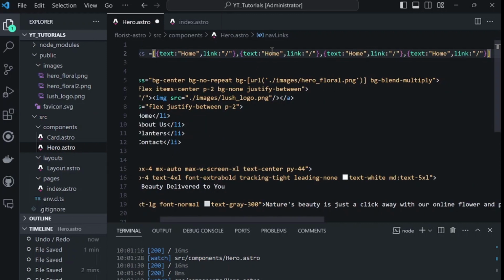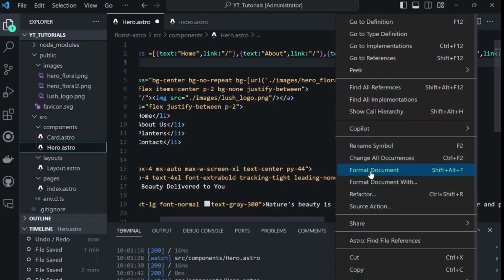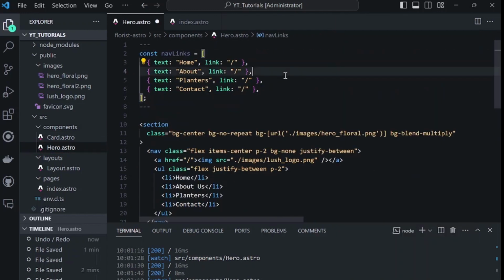So let's do about and planters, wasn't it? And contact. Right now we'll keep the links as they are, and we'll change them when we make these pages as well.